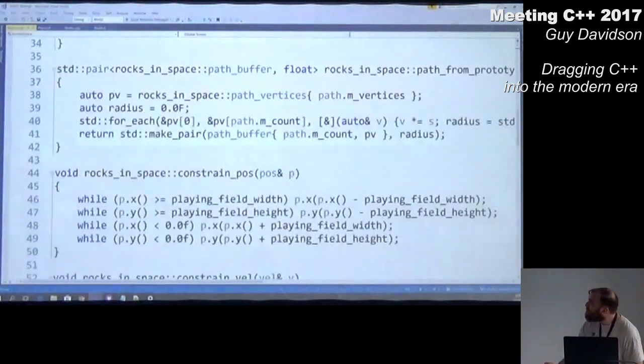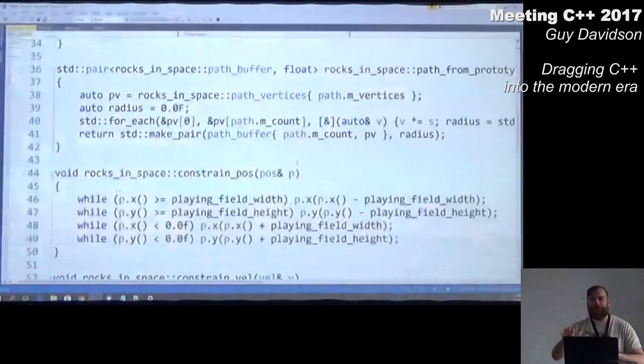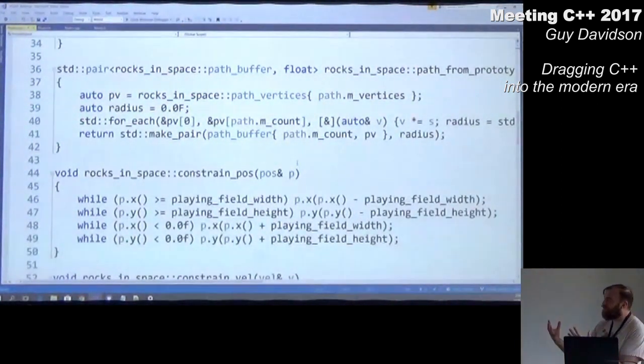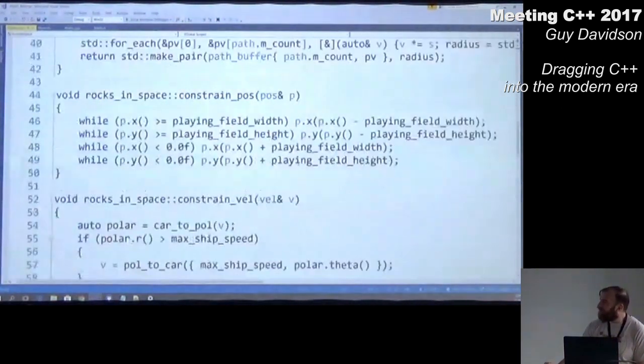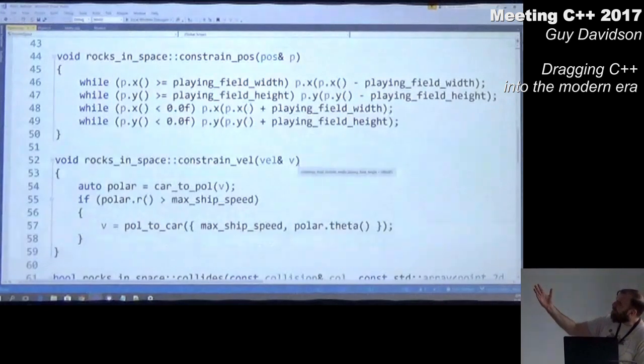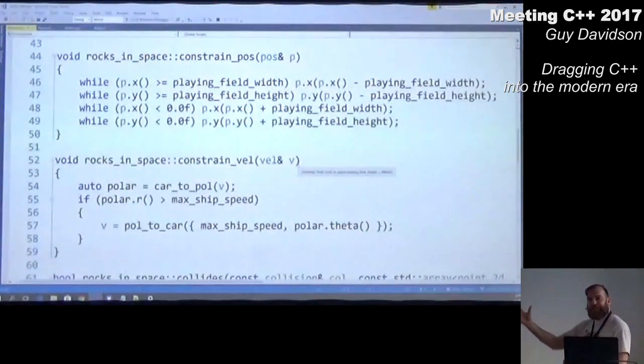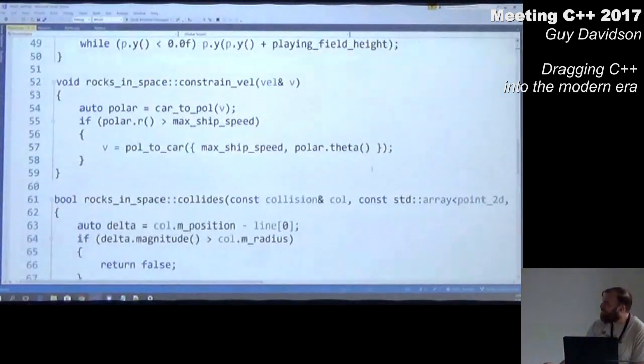Time is short. Path from prototype: we've got shapes that we're effectively reusing time and again. So we start with the prototype and say, well, I want to make an asteroid from this path. And then constraining the precision, we're looking at whether or not something is outside of the playing field. If it is, then we bring it back into the playing field. Constraining the velocity makes sure that things are traveling at an appropriate speed.